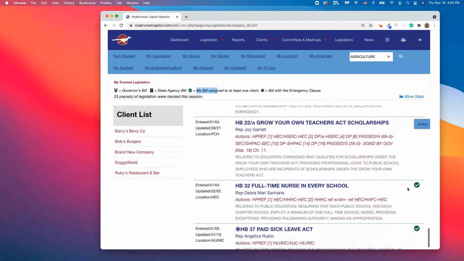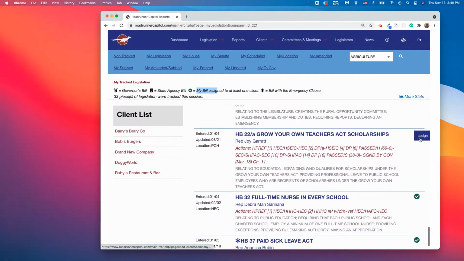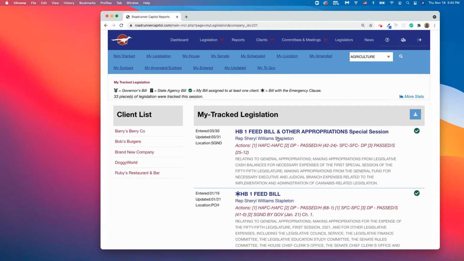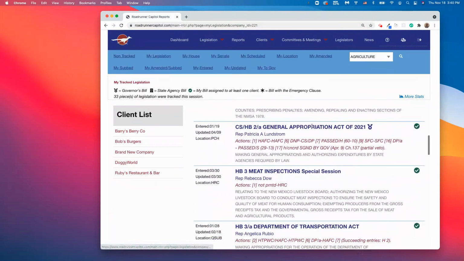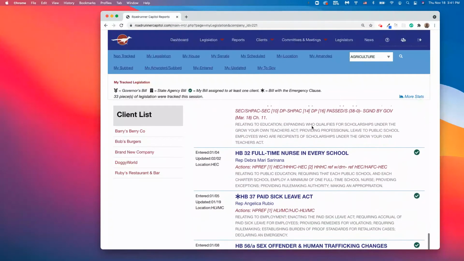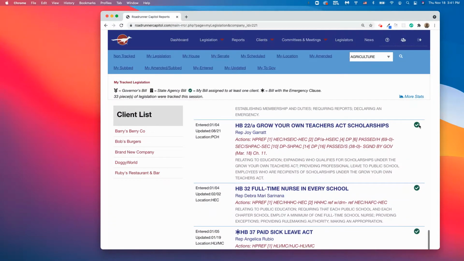So if I'm scrolling down and I run across a bill that has this assign button, and we can tell this is something I have not assigned to any of my clients yet, I can click on the assign button. All of my clients are here ready for me because I have not assigned this bill to any one of them. And I can take 3 of them and click assign. And so then it's going to take me back to my tracked legislation. And if I go back down to House Bill 22, I believe it should now have the green circle with the check mark. So that's one way to do it.